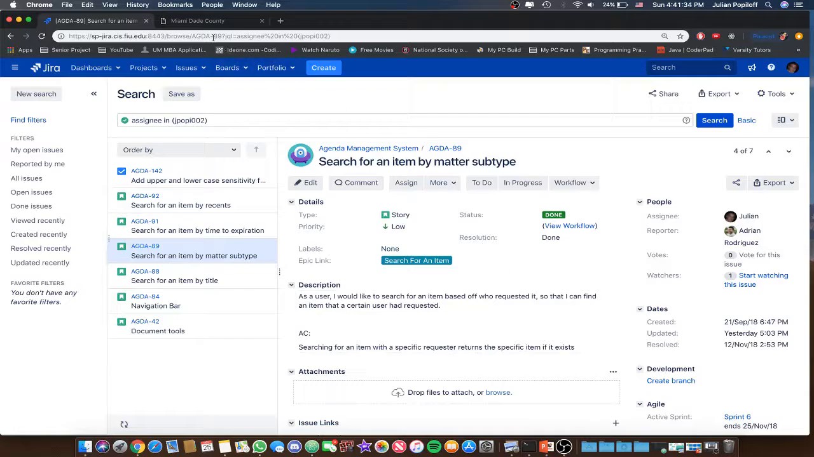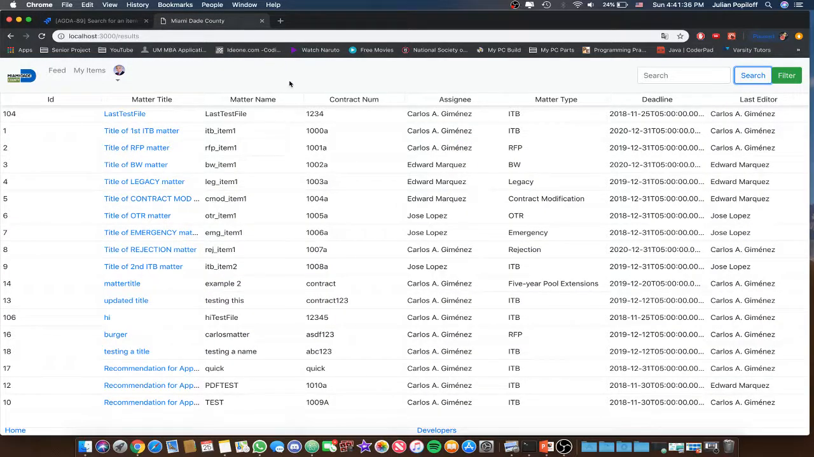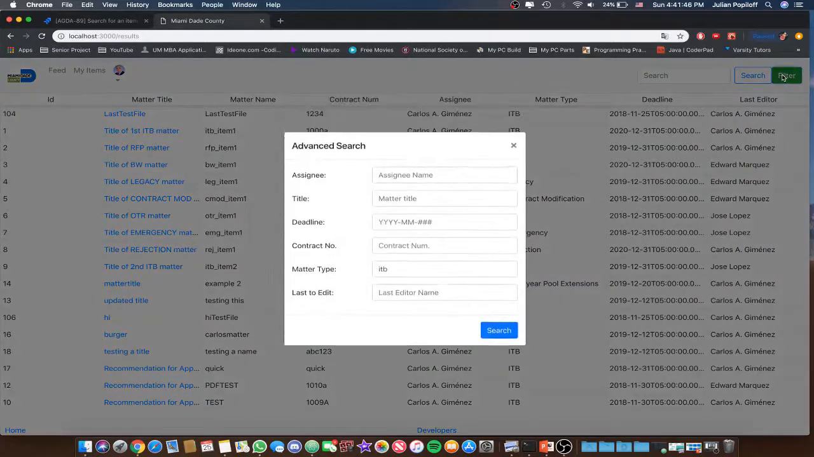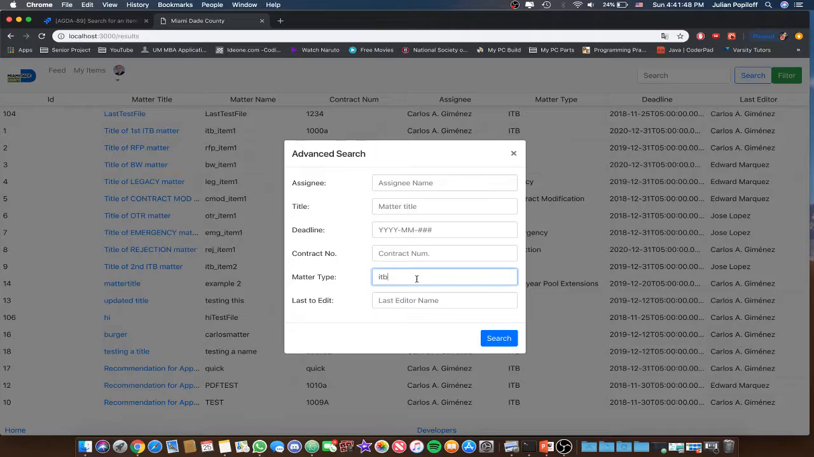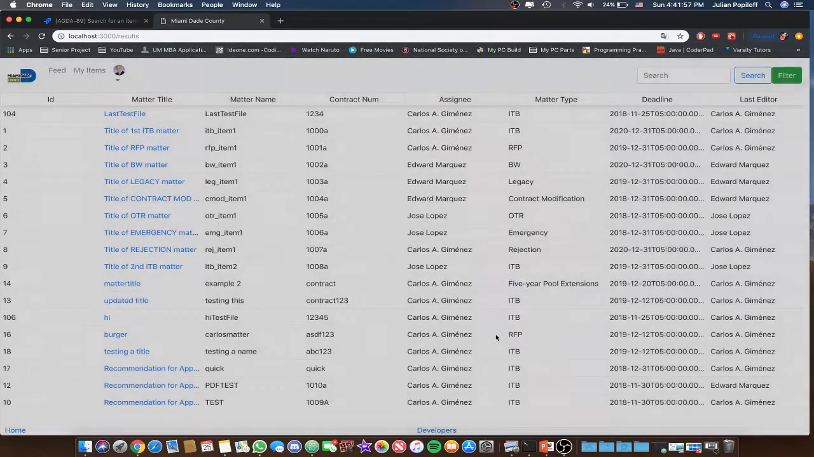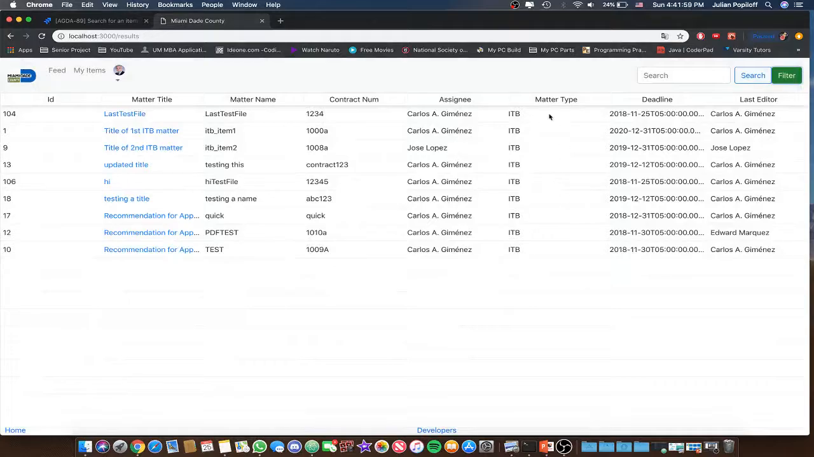So if we actually take a look at the application here, right now we are in the results page, and we have the filter button right here beside the search bar. And the user can type in a specific matter type. So for example, we can do ITB, and if we hit search, we get all the results based on the matter type.